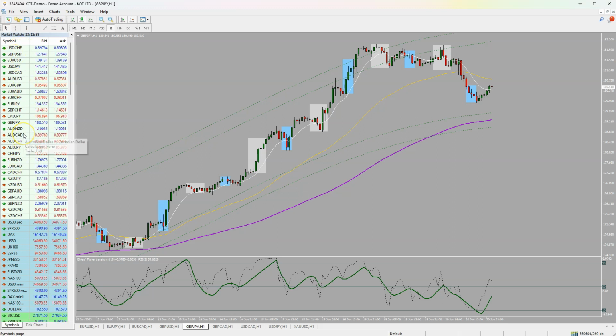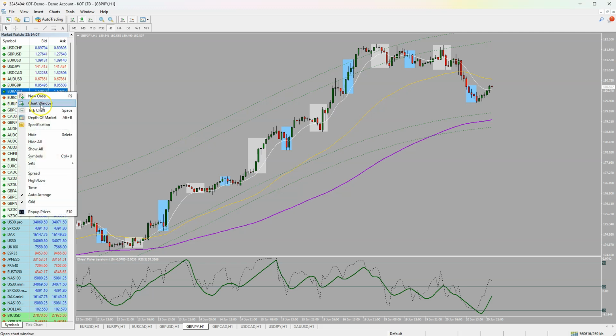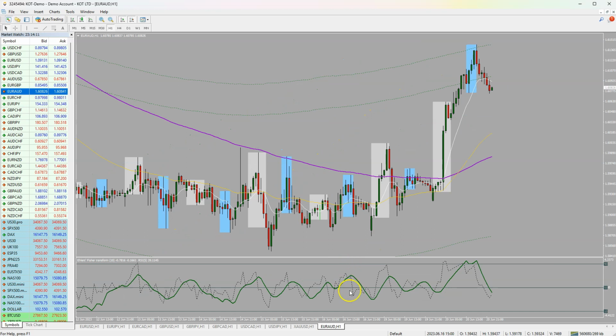So if you want to look at a certain currency pair that you don't have pulled up already, you can go in here, right click on any of these and open the chart window, and it will open a new thing. If you have a pair down here that you don't want, you can either click this X up here to get rid of it, or you can right click and close it.